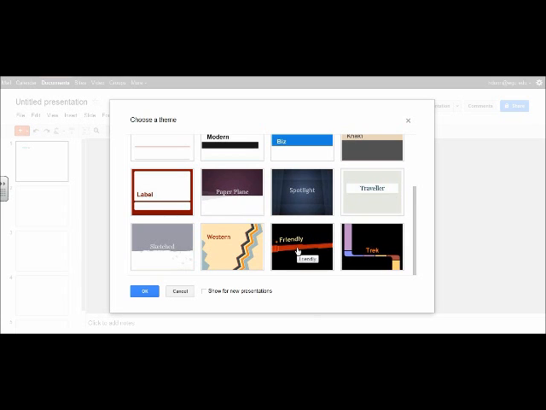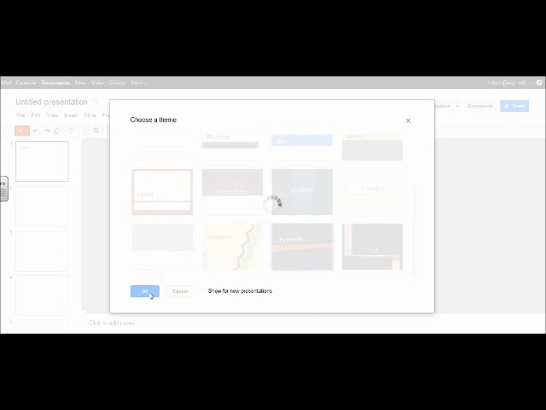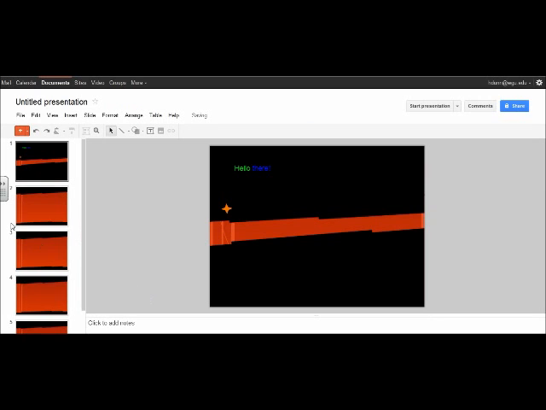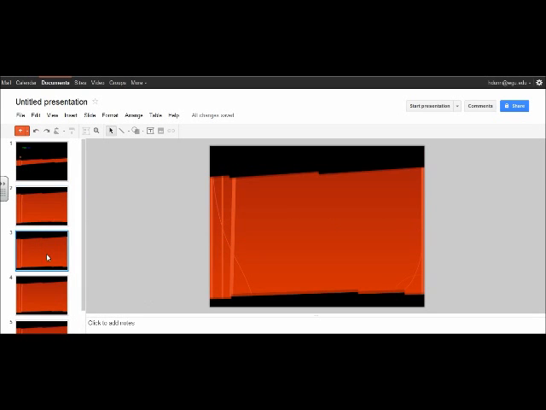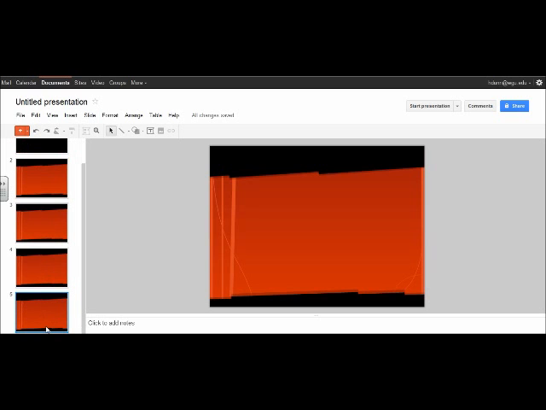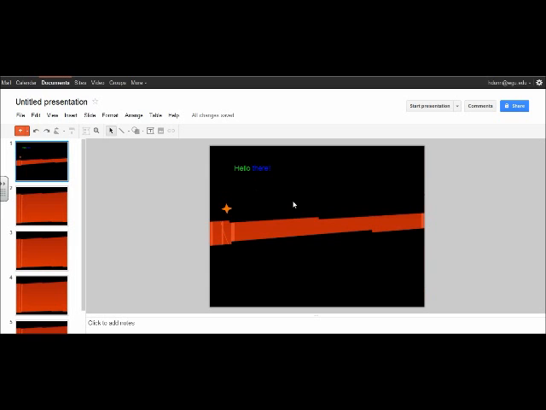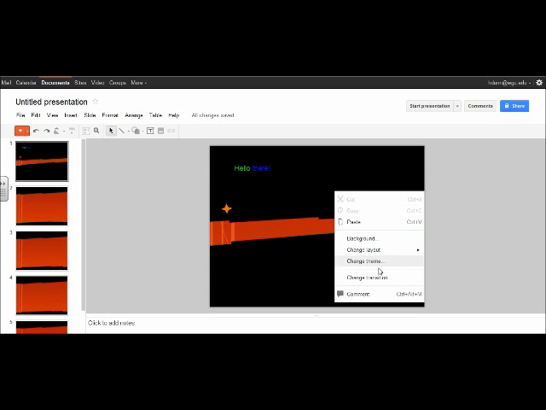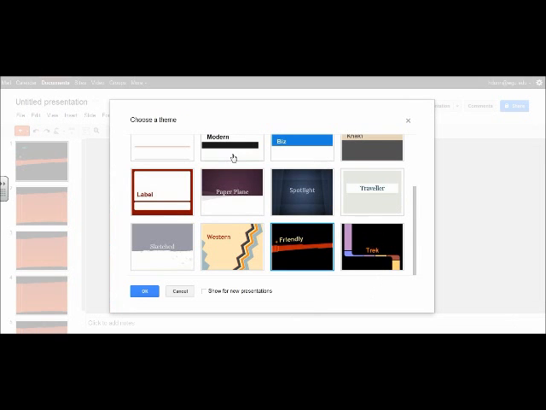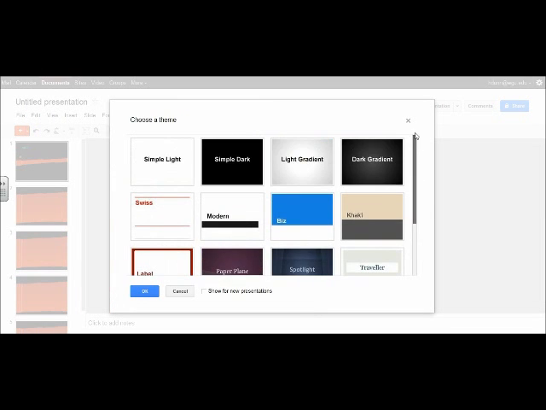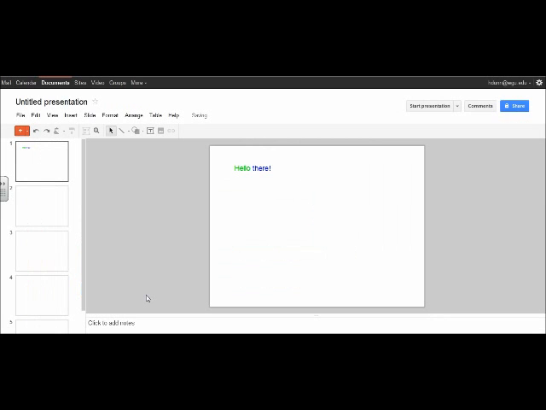So let's do Friendly just for fun. I left click on it and then click OK. Now you can see that all of my slides have the same theme. Let's get rid of that theme, I don't want that theme. So let's change the theme again, go back to Simple Light and click OK.